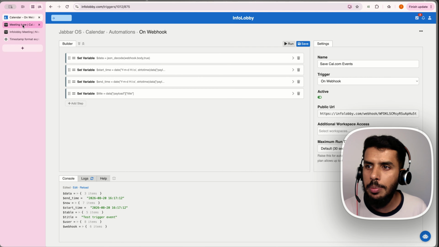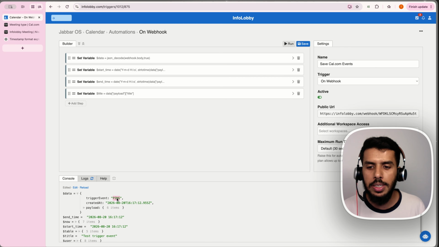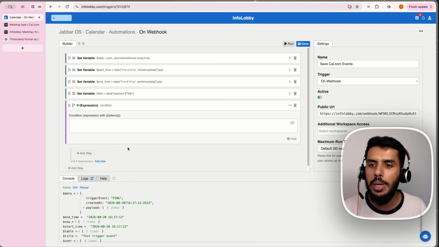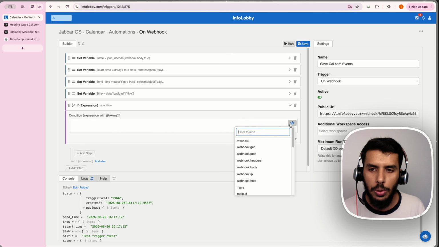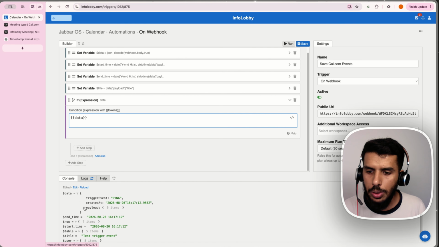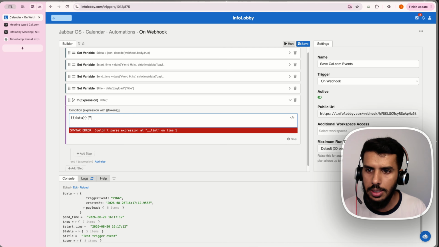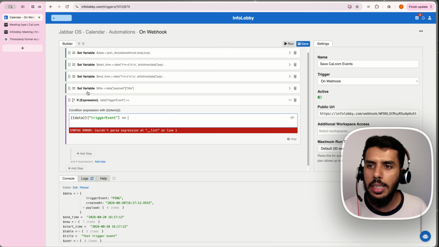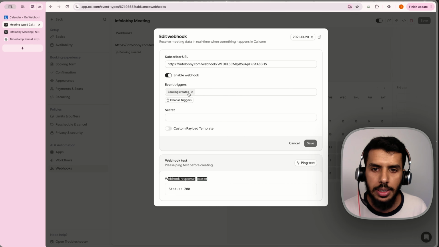Now, we want to save information only when a booking is created. Remember, in the meeting type, we are only receiving booking created. But here, this is a ping, which means it's a test. So we don't want a new record to be created for every single event. So first, let's create an if condition to check what is the type of the event. I'm going to create an if condition by expression, and call data. Within data, we're going to call trigger event. And we only want this to work when the event type is booking created, like this.